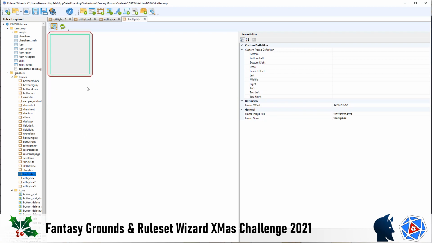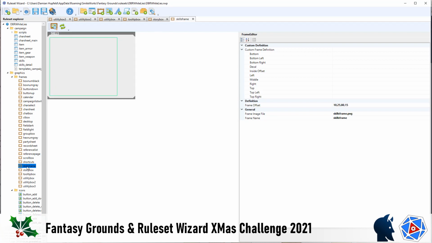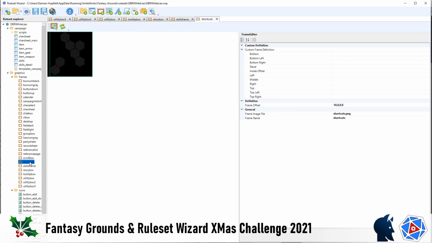So a tooltip box, that's what you see when you hover over. The story box, so this is just stories. See, this one's actually got a slight red edge along the side, and we've got our skills frame. Okay, we've already seen that one. Shortcuts. Okay, so this is on the far right of the screen. So you'll see my desktop a bit later.